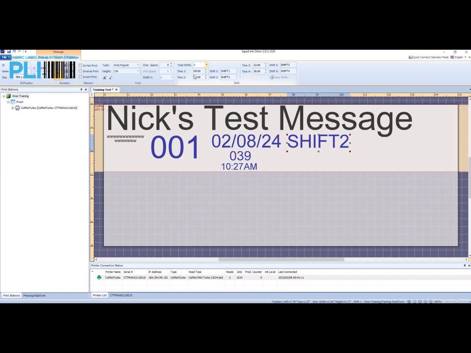So shift, we can go ahead and split the work day into 2 to 4 segments, right? And what we can do here is define the start time of each one of those segments. Now what you'll see is shift 1 starts at midnight based on this time here. Shift 2 starts at 6 in the morning, which is why it's registering as shift 2 here, as it's 10 a.m. right now where we're at. Shift 3 at noon, and shift 4 slightly after that.